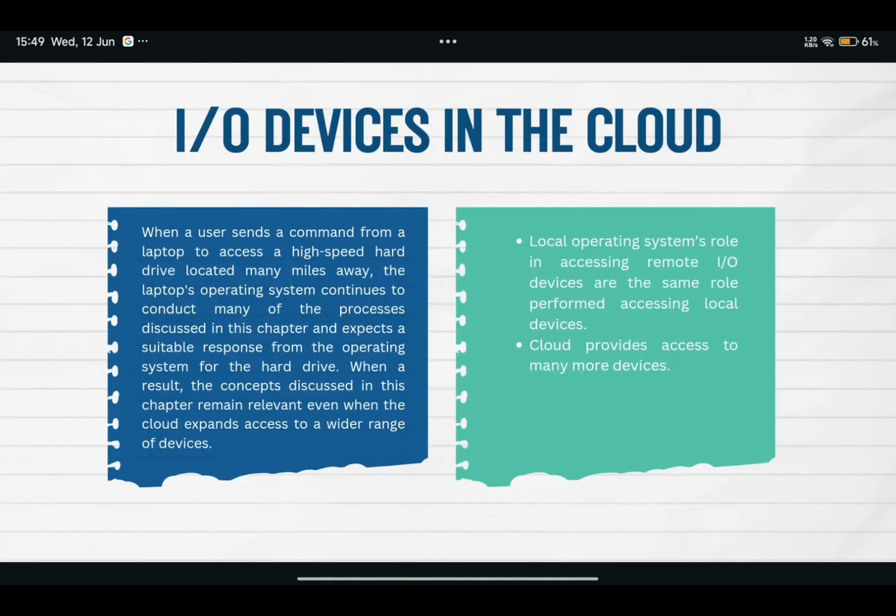So, in I/O devices in the cloud, when a user sends a command from a laptop to access a high-speed hard drive located many miles away, the laptop's operating system continues to conduct many of the processes that have been discussed in the chapter, and it will expect a suitable response from the operating system for the hard drive to work on. As a result, the concepts discussed in the chapter will remain relevant even when the cloud expands its access to a wider range of devices.